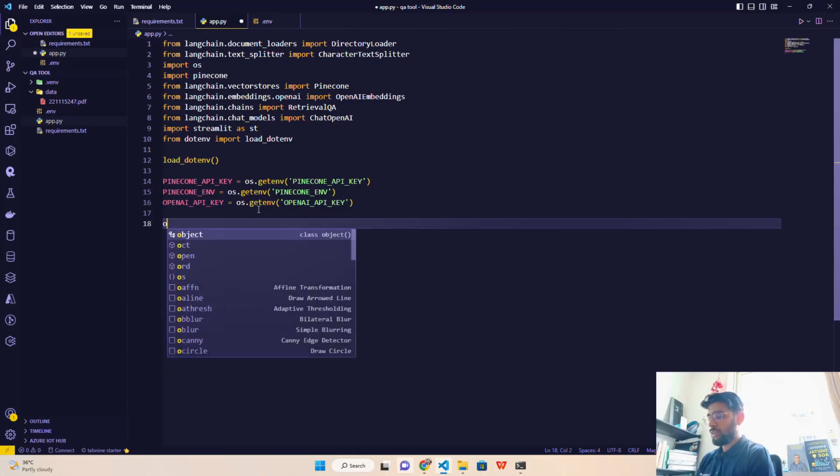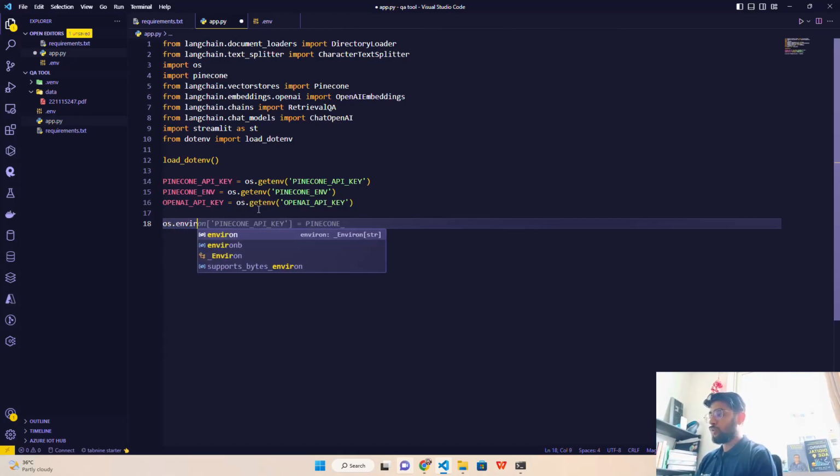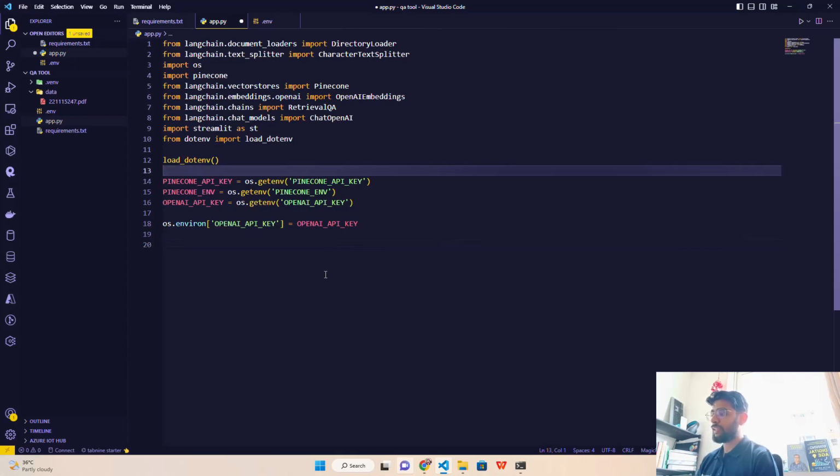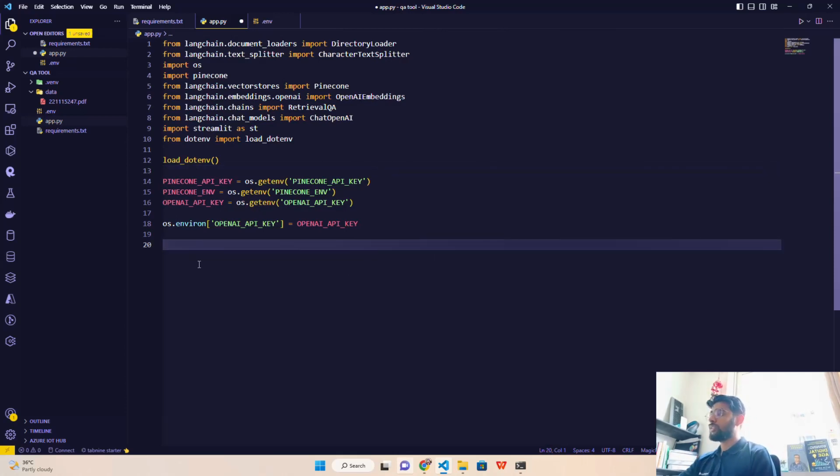Now to use ChatOpenAI in Langchain, we have to define the API key. So how do we define? os.environ, this makes sense, and OpenAI API key, just mapping it. So therefore we have mapped. So we are done with our API thingy here, guys. Okay, so now this makes sense.